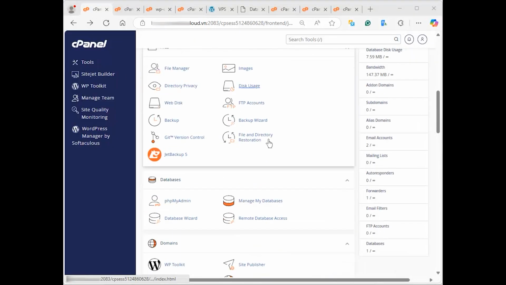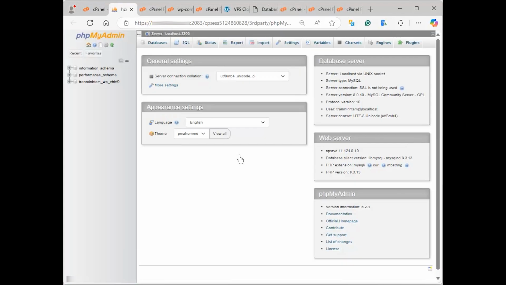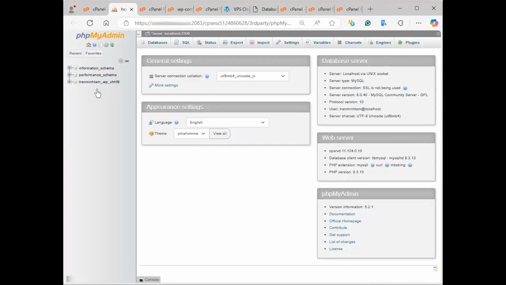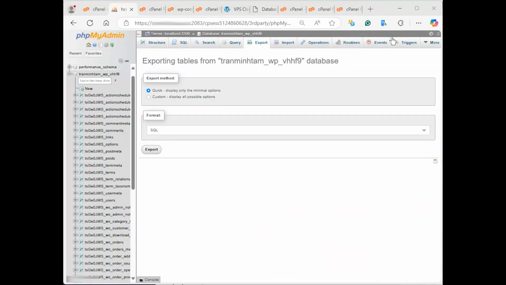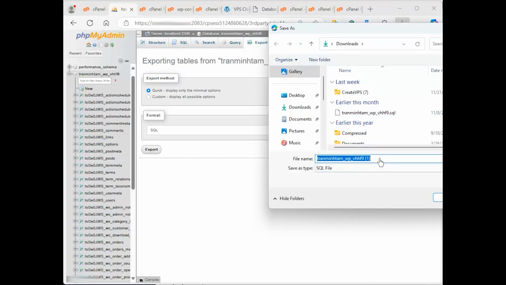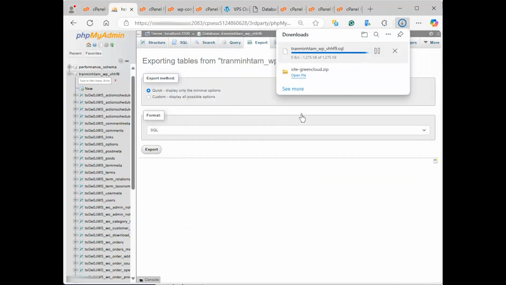Next, search for the phpMyAdmin icon in the Databases section. This will log you into all the databases connected to your account. On the left-hand side, find the database name that you want to move and click on it. Once the database on the left is selected, see the tabs on top and click on Export. The default settings are fine. Click the Export button at the bottom. This will initiate a download of your database to the desktop in the form of a text file. Depending on the size of your database, it may take a few minutes.